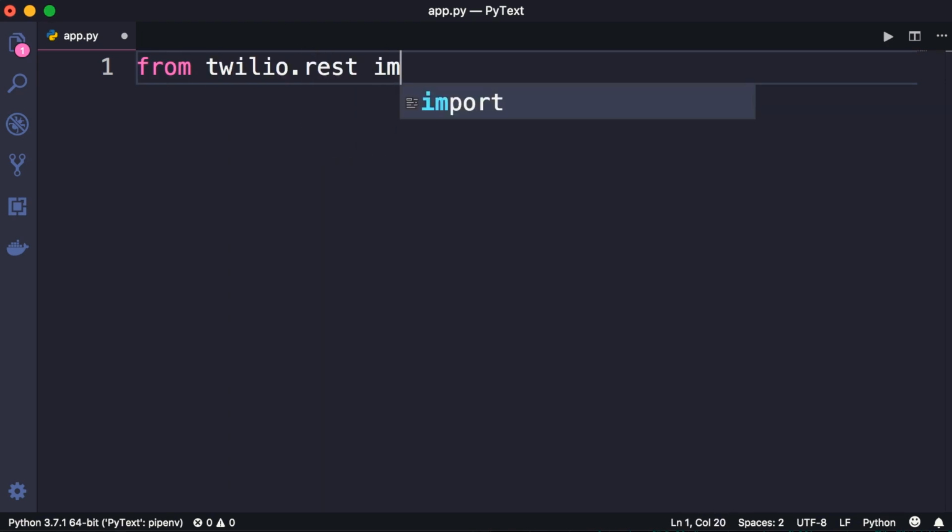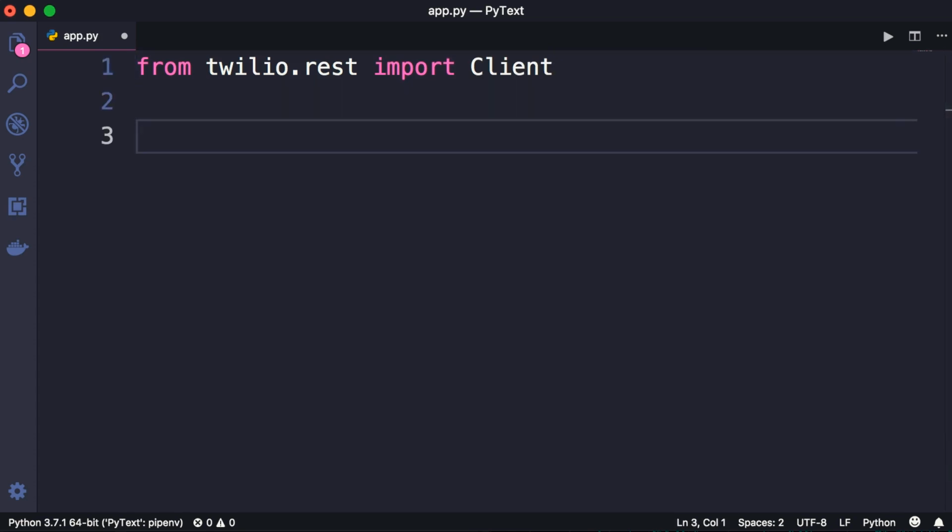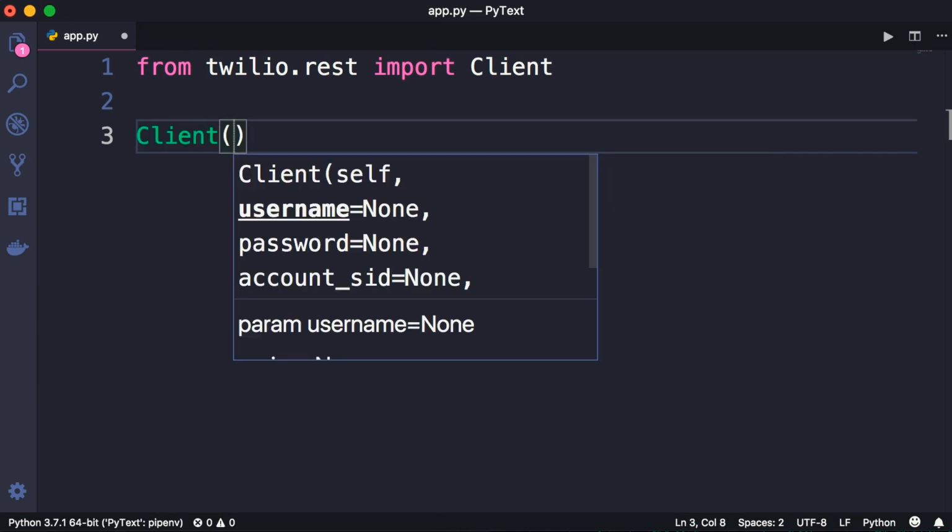Okay. Now, from Twilio.rest, we need to import the client class. So this class represents a client to Twilio REST API. Now let's create a client object. Here we need to pass an account SID, which is short for security identifier, as well as an authentication token. We can find both these on Twilio console.